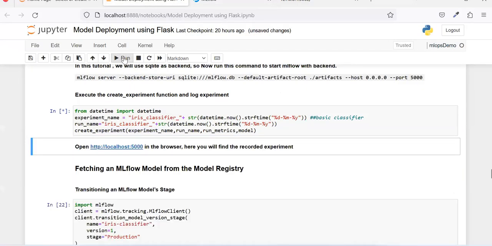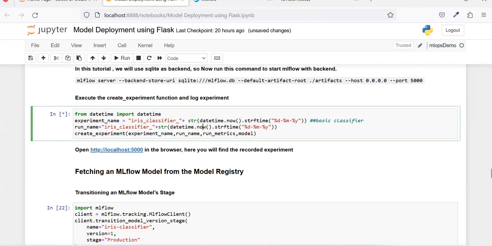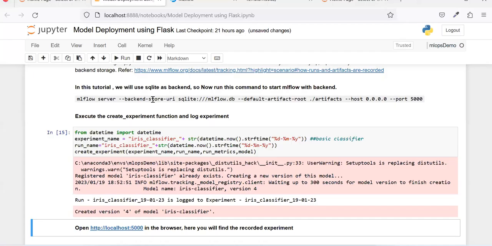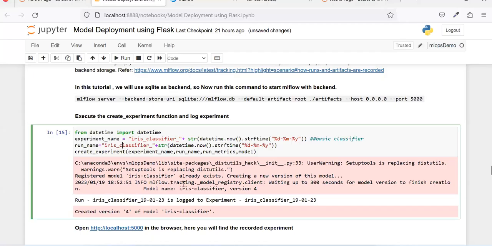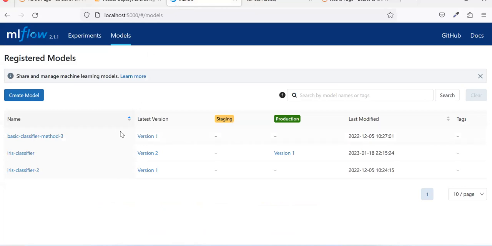So now it is running, and let's see what happens. Give me a minute. It will be done quickly. Yeah, so you see here, it is telling created version 4. So I double click this, and that's where it created 3 and 4 again. If I refresh this, now you see here version 4.